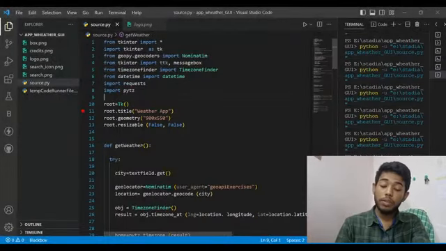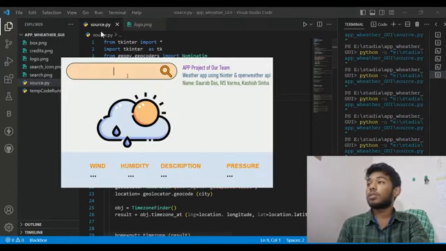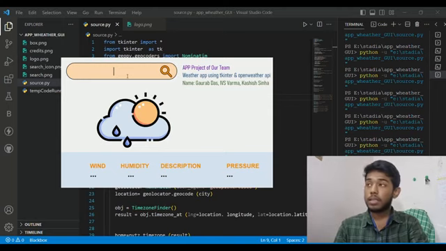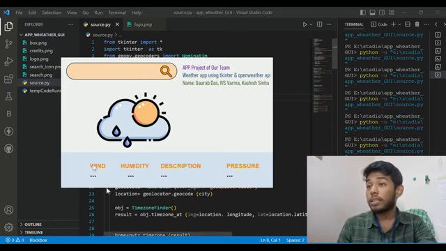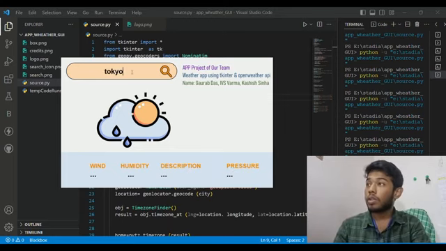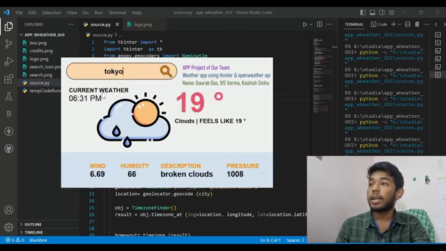Okay, first of all, I will show you our GUI. We get this search box where we can search the name of a city, and this button will trigger an event that will fetch the data from the API, the free Open Weather API, and we'll get the basic details like wind, humidity, description, and pressure. If I try Tokyo, it will give us the current time and the temperature in Celsius and all that.